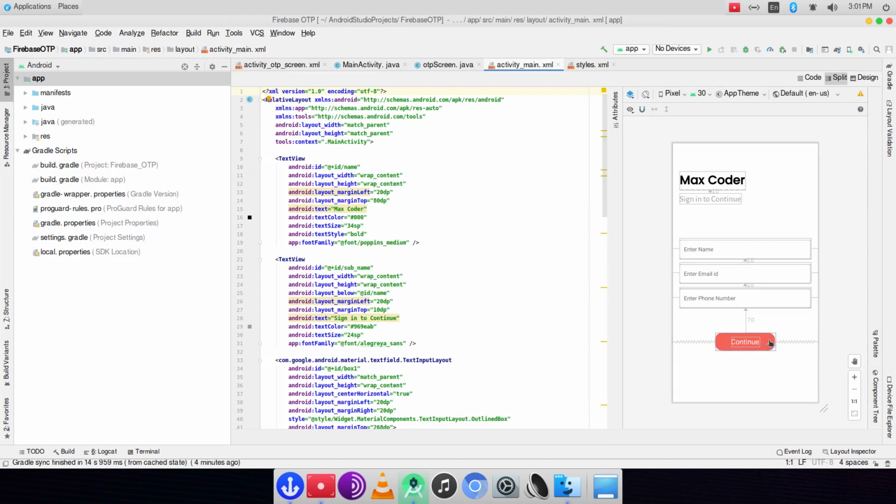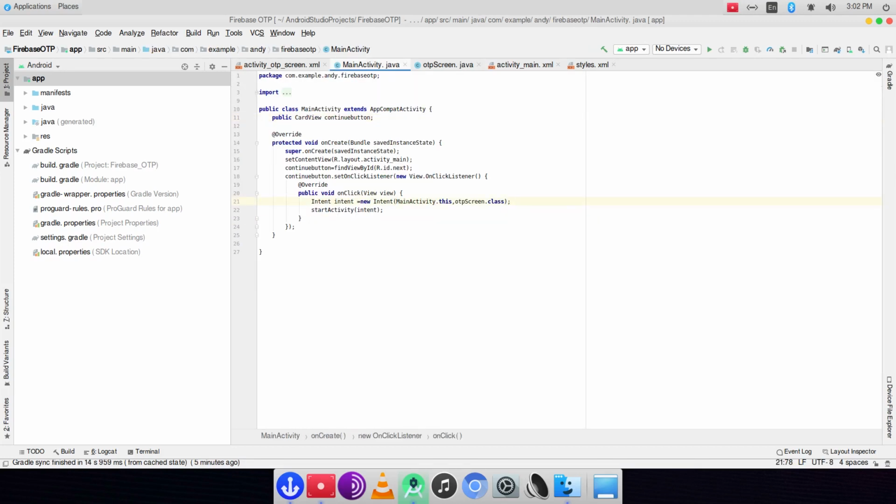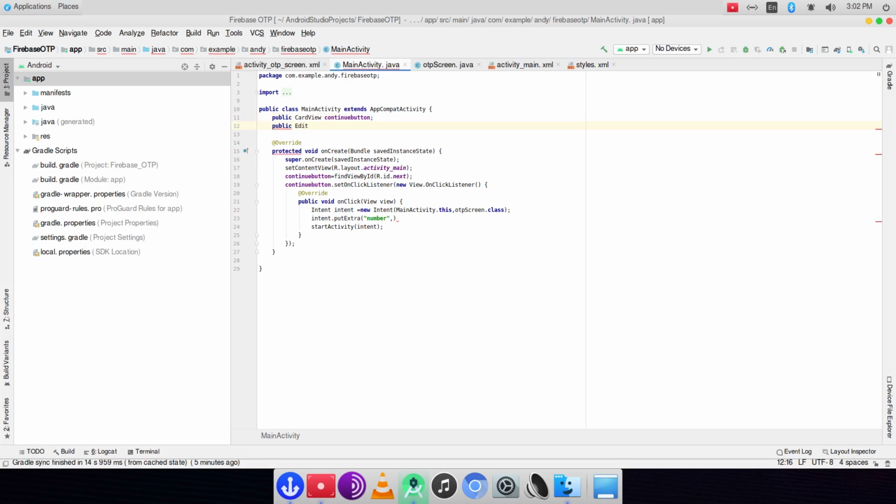The first thing that we need is to get the user-entered phone number from the edit text. For that, go to MainActivity.java and type intent.putExtra, and inside the brackets, type number, comma. Oh, there's a problem. We haven't yet declared the instance of the edit text that gives us the phone number. So, we can go for that. Type public EditText phone_input. Then put a semicolon there.